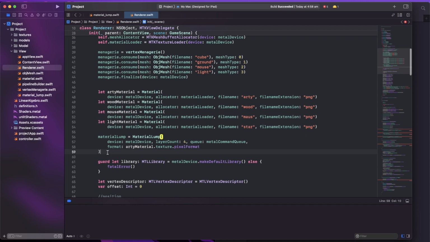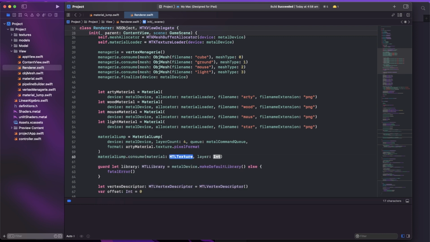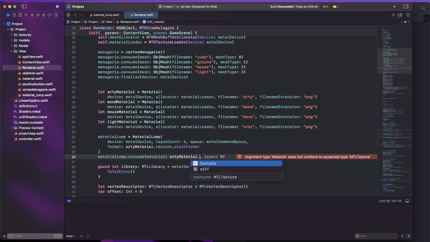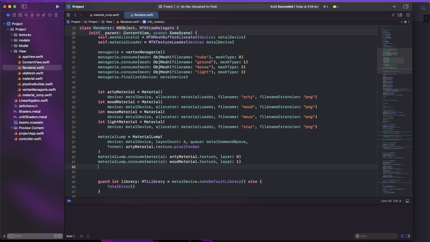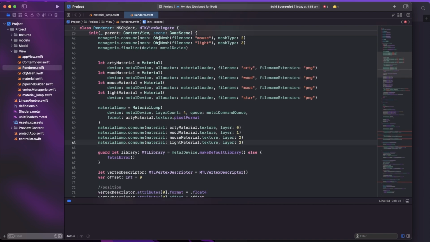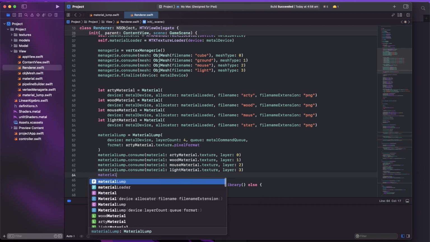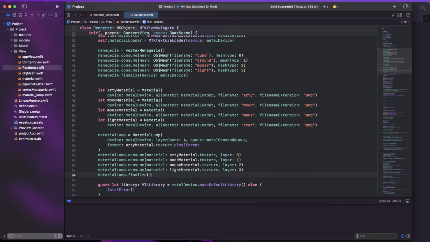Okay, so now the material lump will consume each of the textures. So I'll go material lump consume, we'll go just in order. So the arty material will be layer 0. And whoops, what am I missing? I want the texture from there. Okay, excellent. Now all we need to do is tell the material lump to finalize itself, and that should all be baked in.